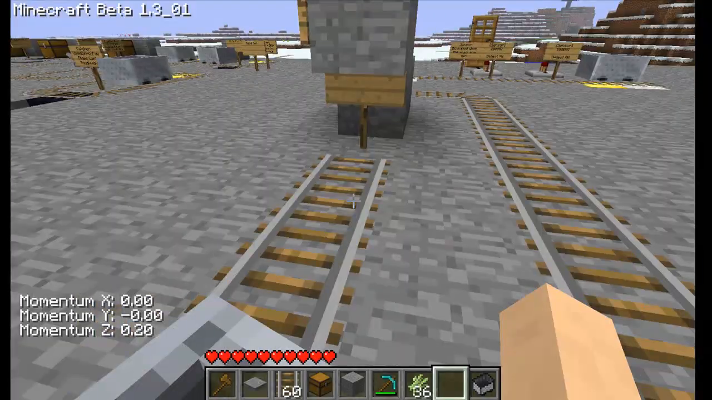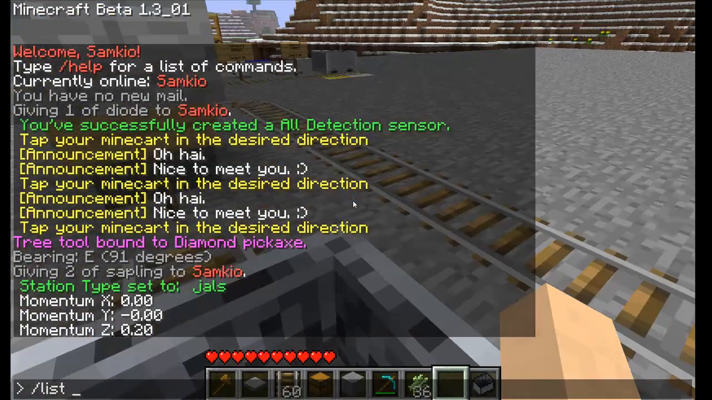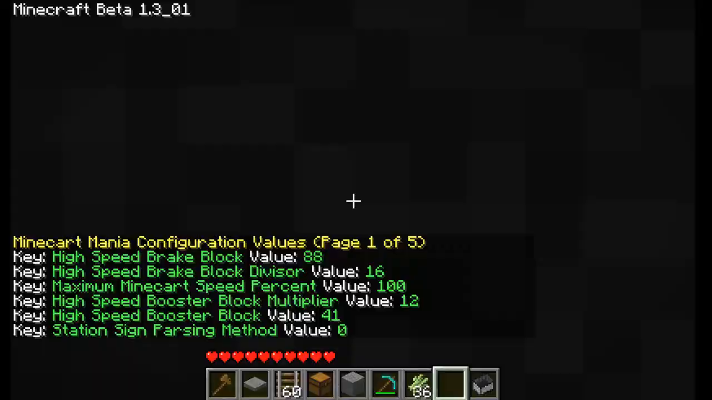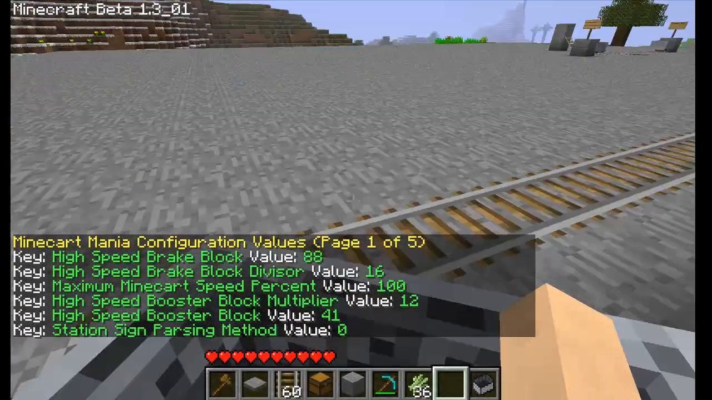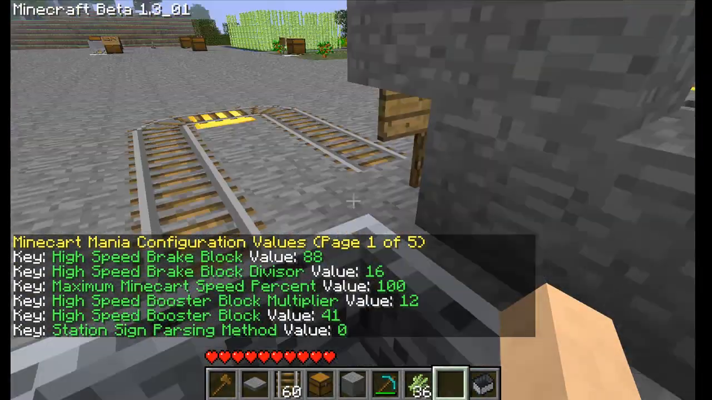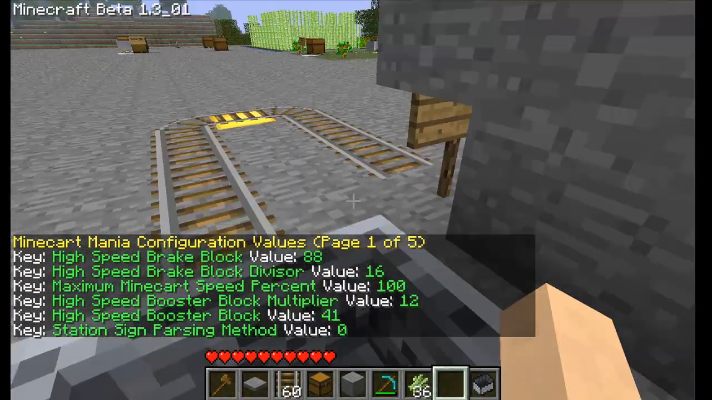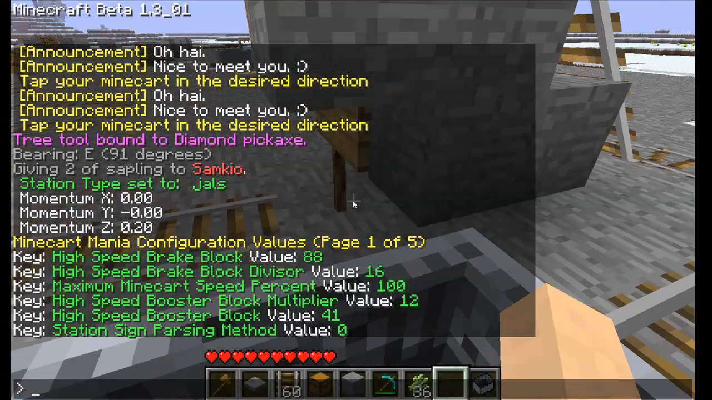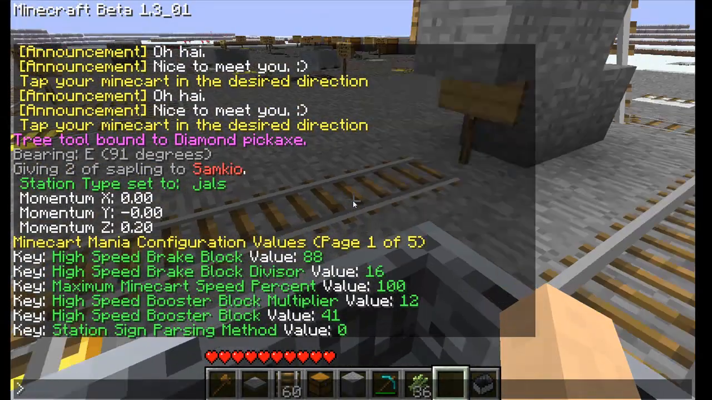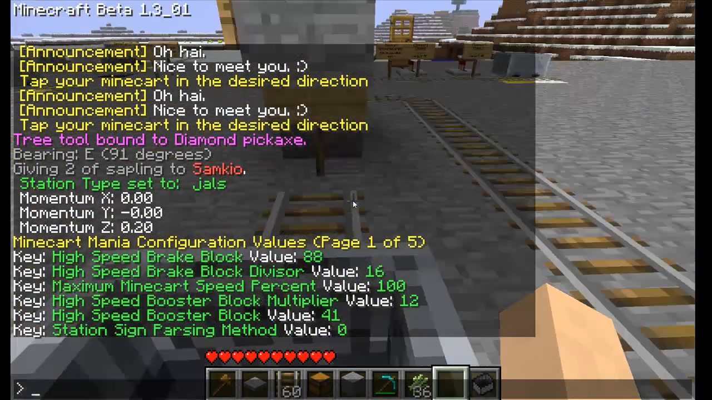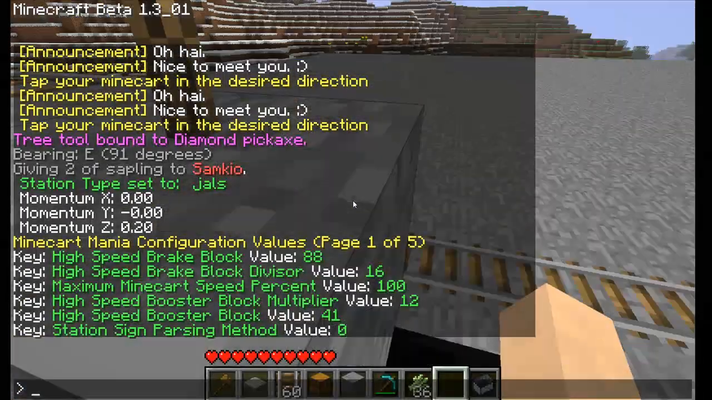I can also get config of any key. I can also list config keys, and that will just show me all the values. So for instance, high speed brake is value 88, which is gold block. And you can of course have pages of these, so there's 5 pages of keys, and I can always get a config of a certain key, and of course ops can set the keys.